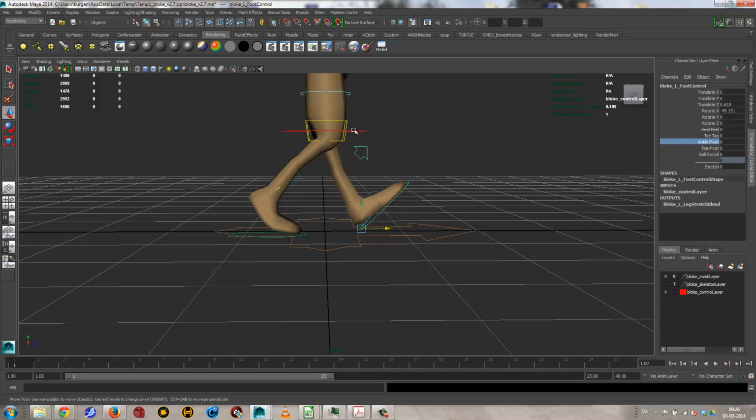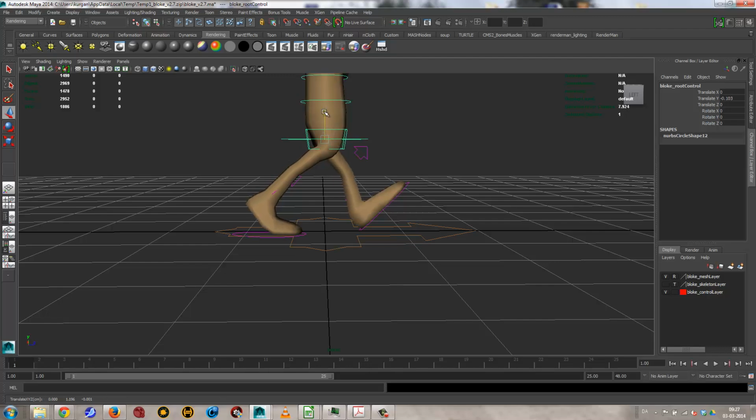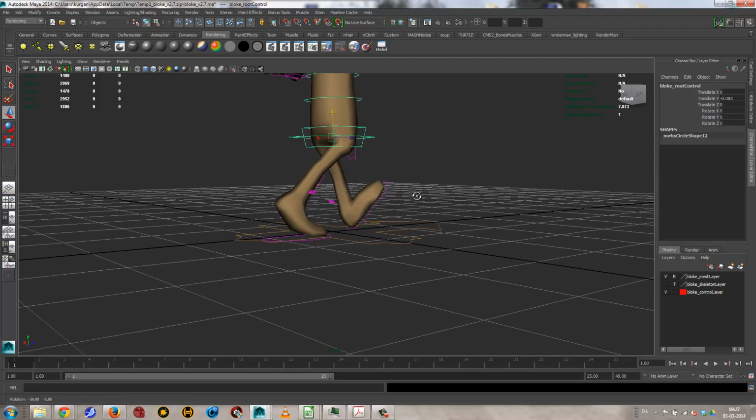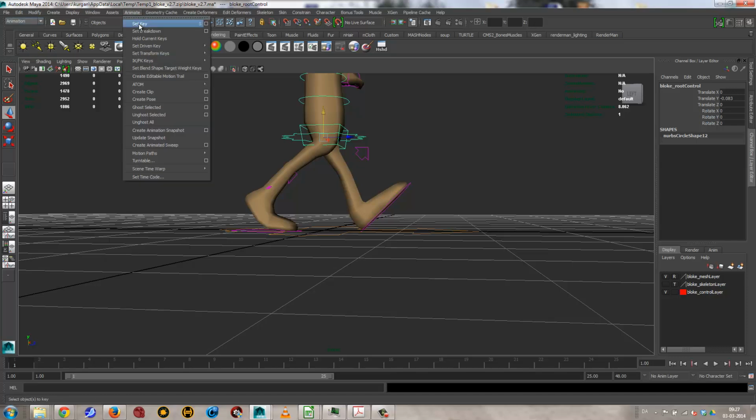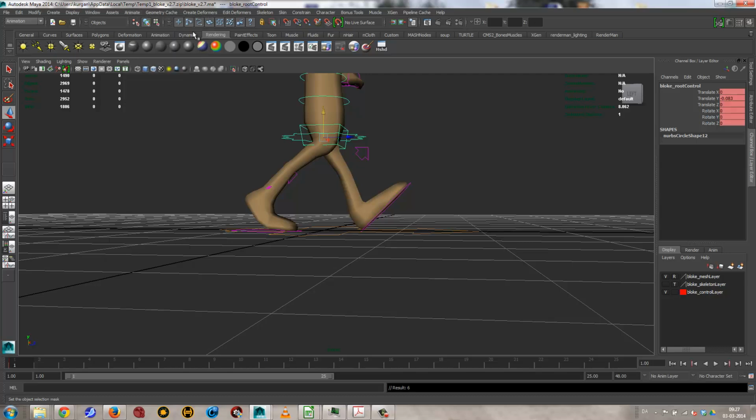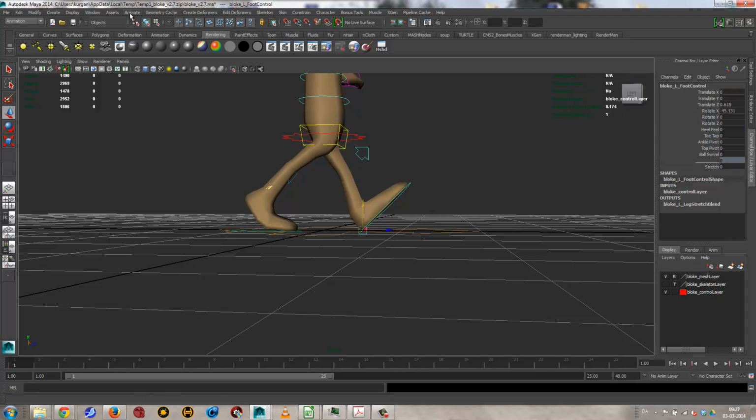I want him to come down a little bit. So there we go. So this is my initial contact position. So what I'll do is I will add keyframes now. So in the animation menu set, I'll go animate, set key, or just press the S button for this main up and down. I'll do it for the foot, and I'll do it for the other foot.